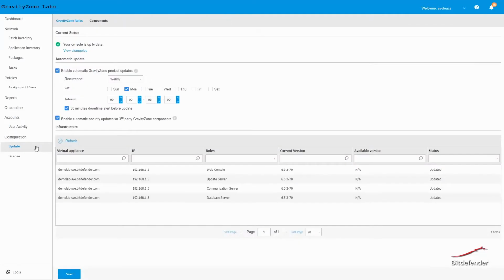Update. Under the Update page, you can configure the update settings that apply to all GravityZone products and components, for both product and signature updates. An Update button will be displayed here in case of any available updates from Bitdefender. Click it in order to update to the latest version.